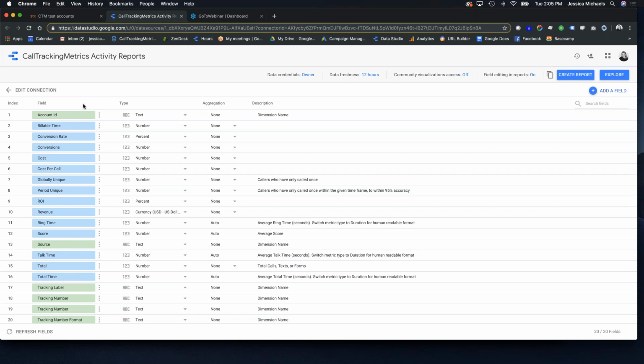Again, when using the activity reports connector, we're going to have to do multiple connections, so I think it's a best practice to rename them from here. What I like to do is highlight over and put in the account ID. Then I'll say that this is for the tracking number, so that I know what account I'm working with and what dimension I'm working with for my connectors.